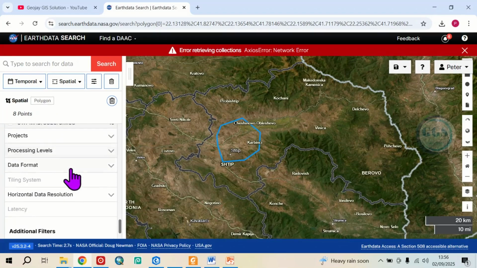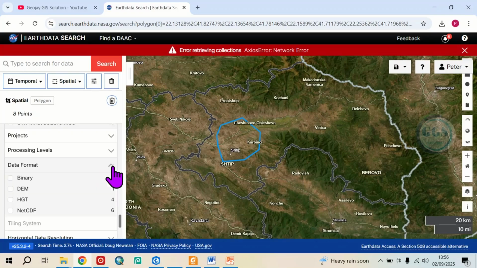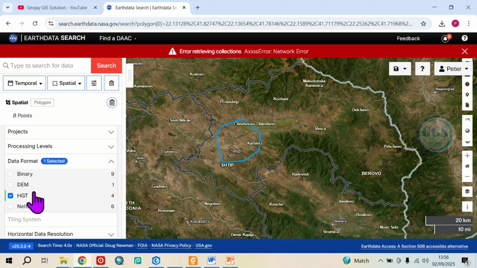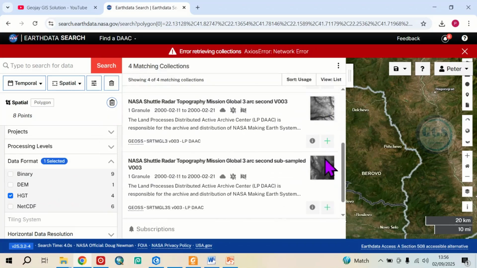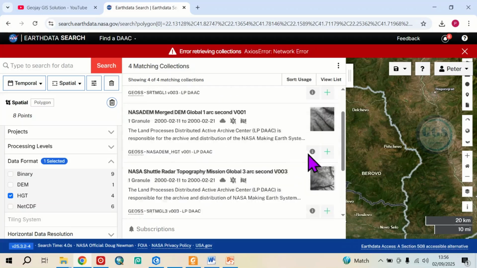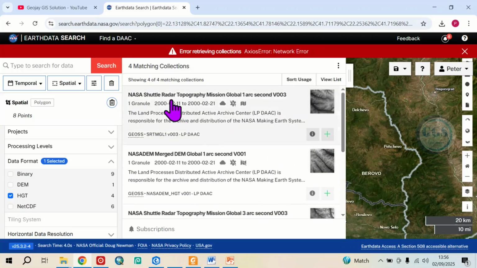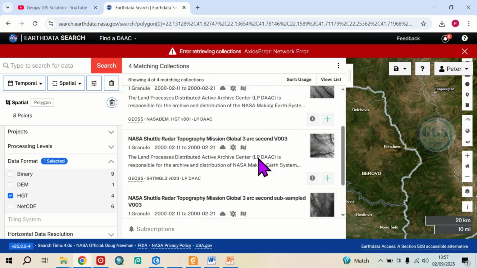Then the next thing is to specify the data format. If I click here, you can see different data formats available. Let's choose HGT, for example, and come here to expand this table so that we can see the data available for the location we specified. We can see different data available here. For example, you can see NASA Shuttle Radar Topography Mission Global 1 arc second. This one is 1 arc second. And if I scroll down, you can see other ones.